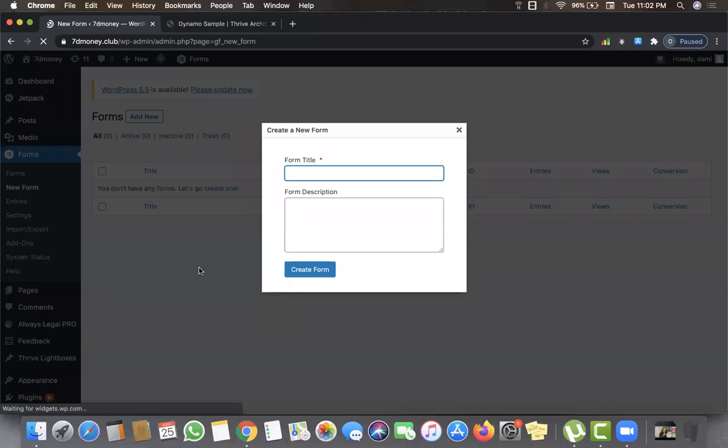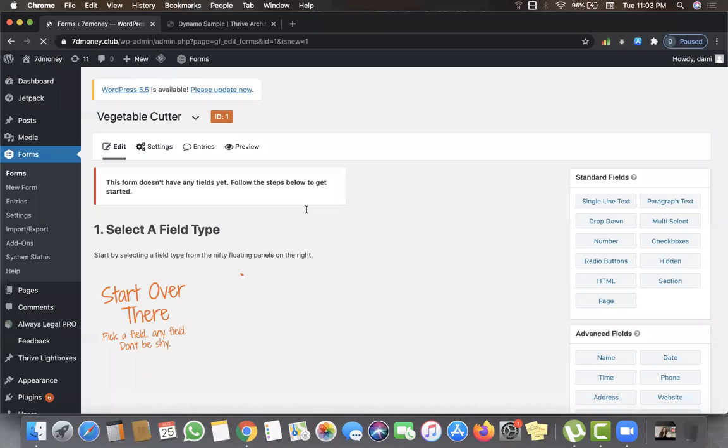So first thing first is to add the form title. The best way to name your form is by naming it according to your product. If I'm selling a vegetable cutter, I just put vegetable cutter. It is one form per product. It's one form per page. So vegetable cutter, you can create the form. You don't need to put anything in the description. So you just name your form there and follow through.